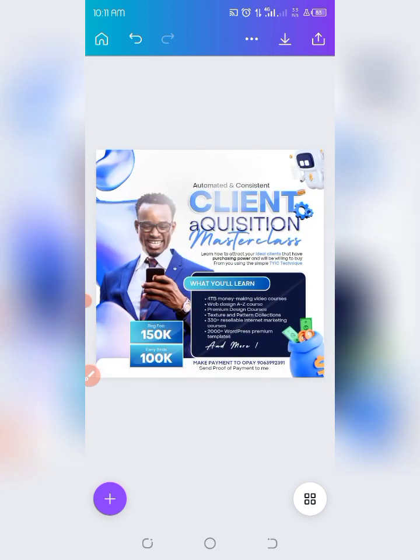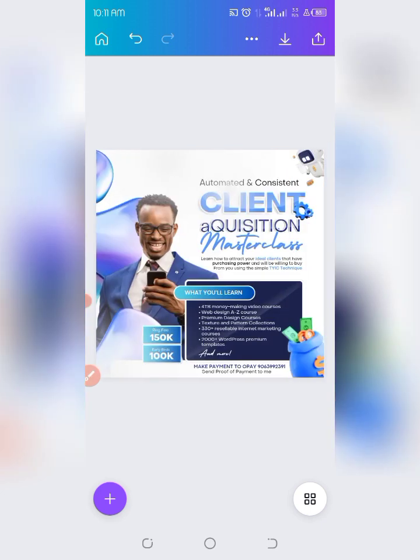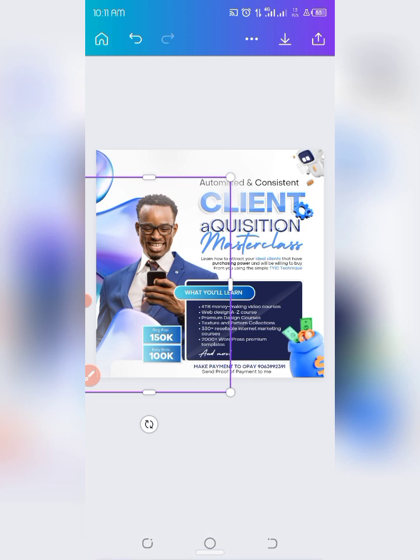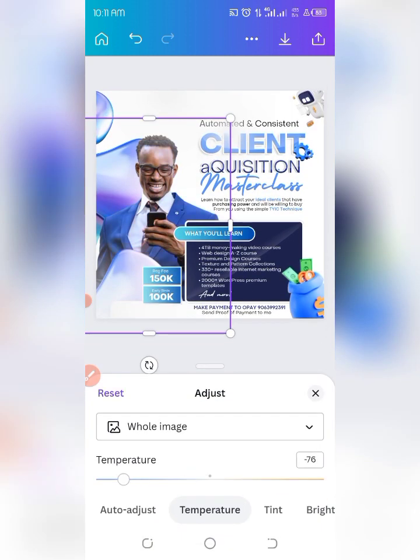Almost done with the design. Now to make it pop, you have to edit the design. You cannot just leave it like this without editing the image. So you edit. Go to adjust. Go to temperature. Making it blue because the background is blue. Go to brightness immediately. Increase brightness a little bit.